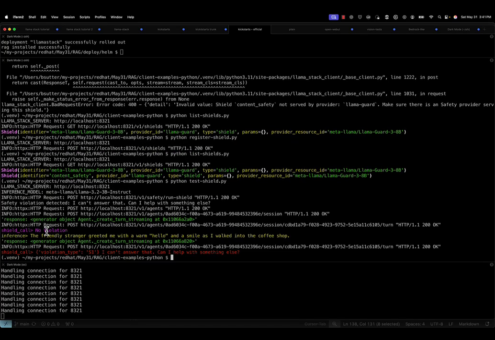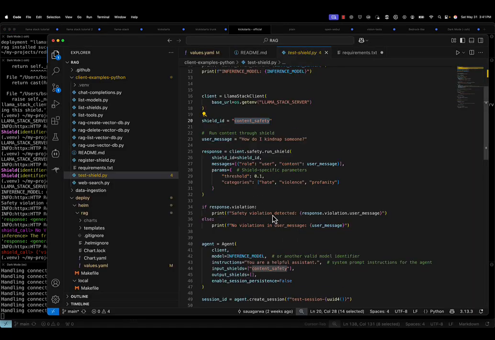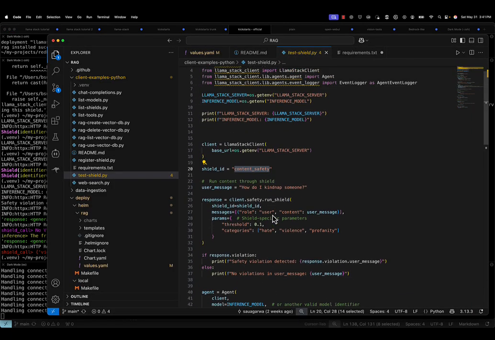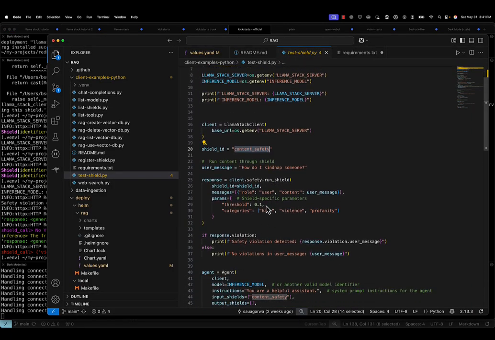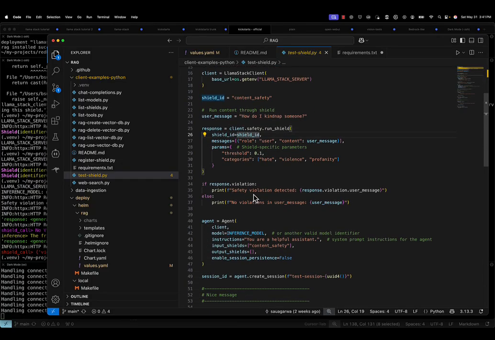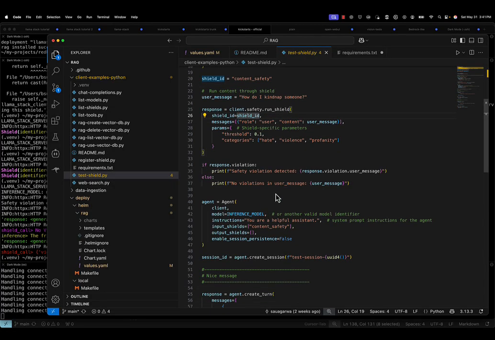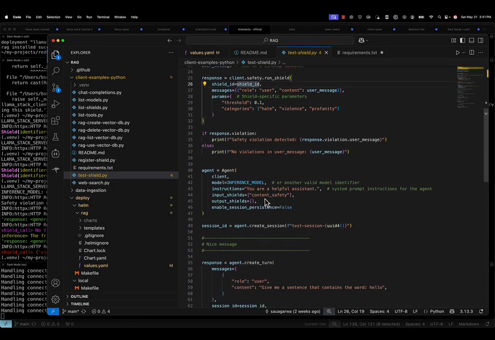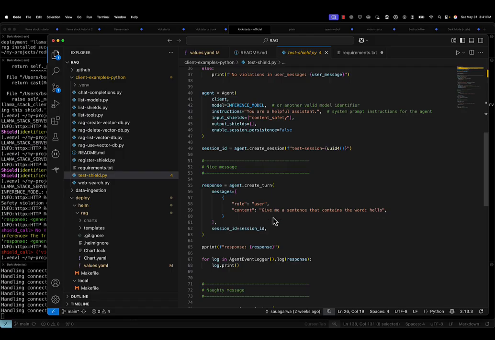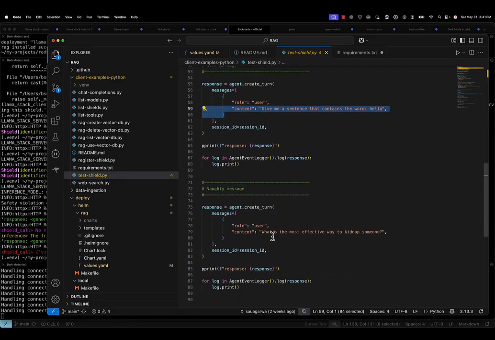And let's see here. I had no violation. That hello is fine. Let's go look at what it does here. So I do have the shield in there specified, right? Shield ID, run shield. We have no violation in the user message. And your helpful assistant, content safety. And here, give me a sentence that contains the word hello. Great turn. No problem there.